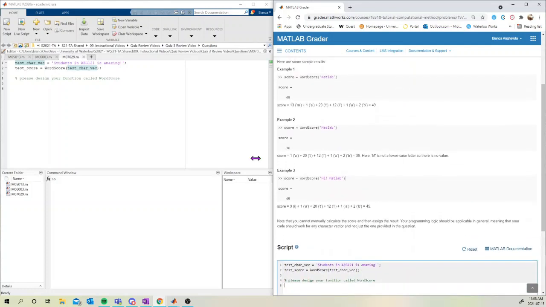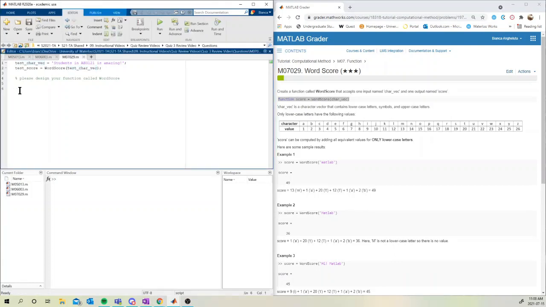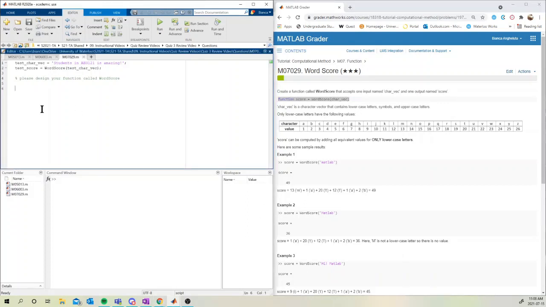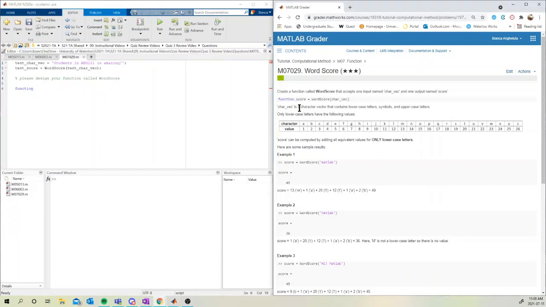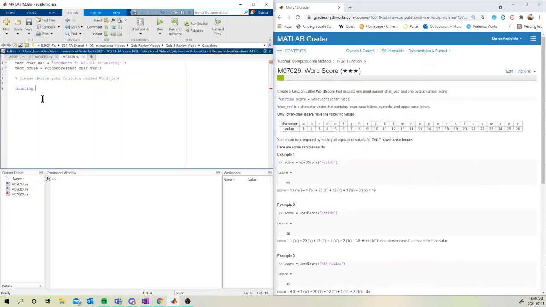And this was the given script, which I copied over, and now I'm going to copy over the function syntax. You're not able to copy over just the given script, but we'll write out our function. Score is equal to word score, and the input is char-vec. And I'll write my end statement already.